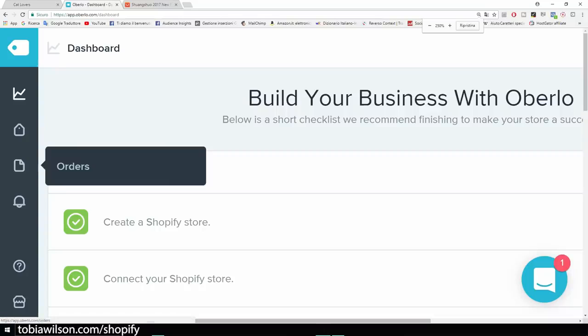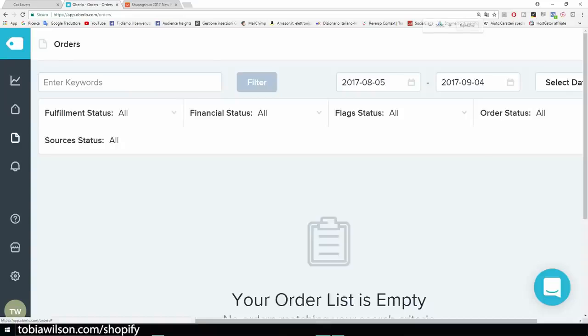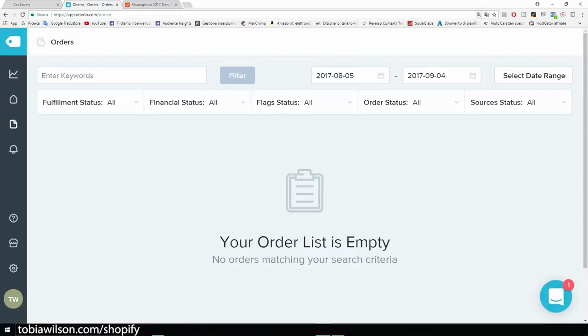Let me zoom. Orders. Here we have our order list. In my case it's empty, but if you have an order it will appear here. So Oberlo takes the customer's address, all the information, and orders the product for you.